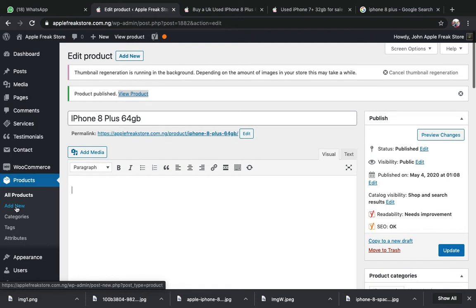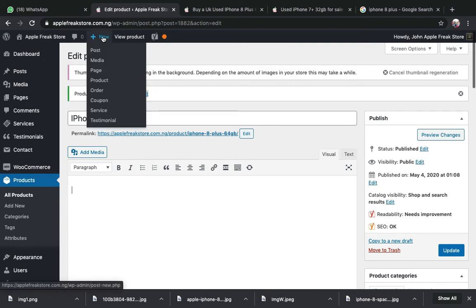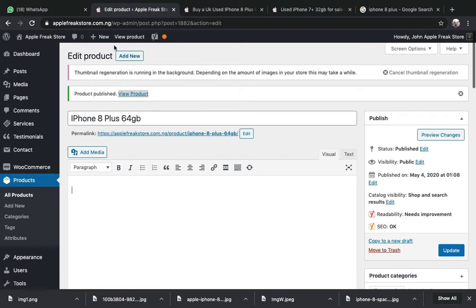We can navigate to this place that says new, and you're going to see a drop down: post, media, and the rest, but select product. Remember, navigate to new, you see product, you click on it, it will take you to the same place that this other one here will take you to. So now we are at the new product page again.